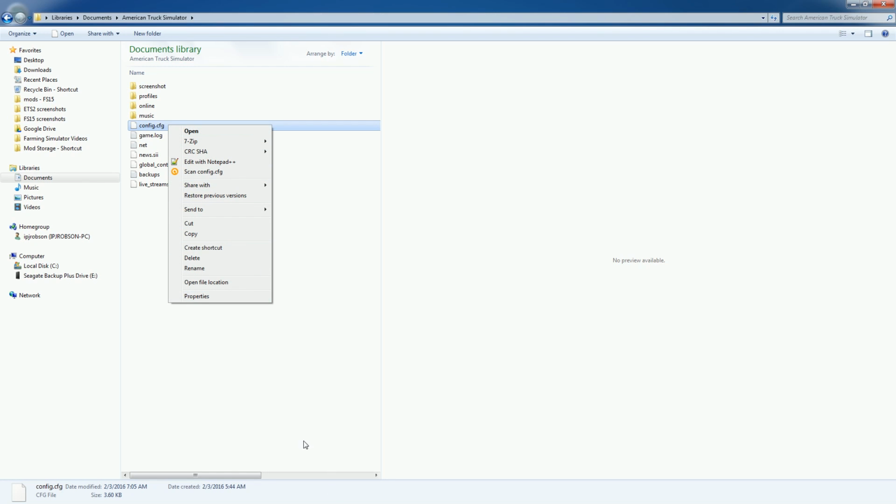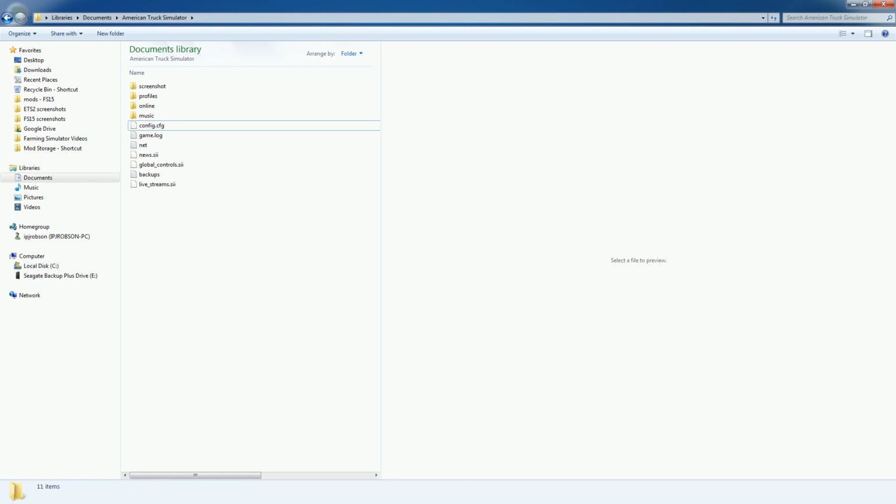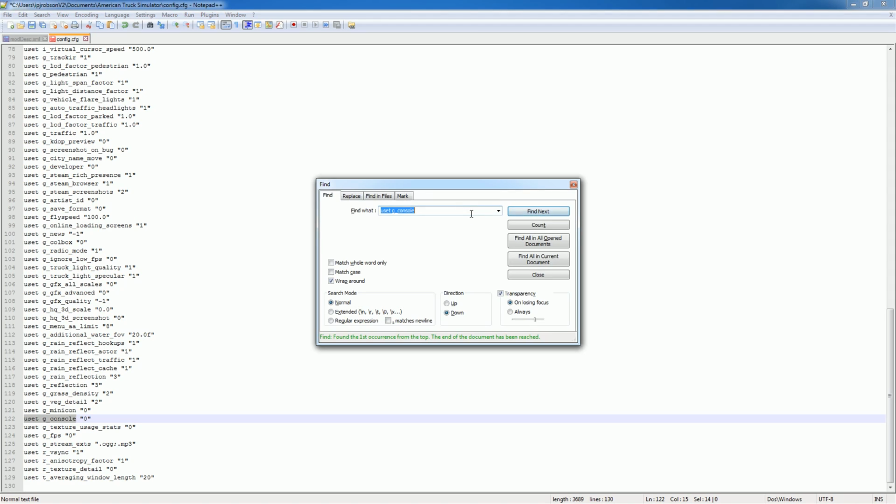You want to open that up in Notepad++. I already have it open. And what you're looking for is uset g_console. So that's what you're looking for. It's not user, it's uset for whatever reason.